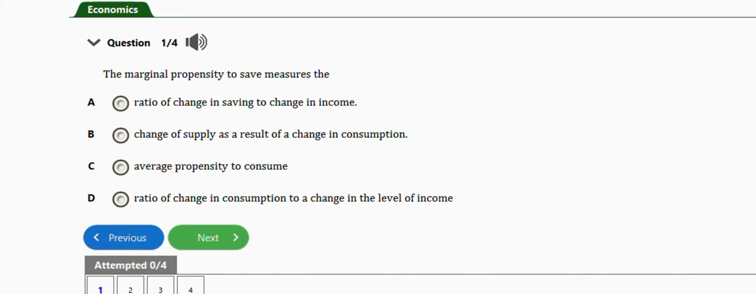So the first question I have here says the marginal propensity to save measures the ratio of change in saving to change in income, or ratio of supply as a result of a change in consumption, or average propensity to consume, or ratio of change in consumption to change in level of income. So guys, the right answer to this question would be the marginal propensity to save measures the ratio of change in saving to change in income. Option A. Very important, take note of this question.